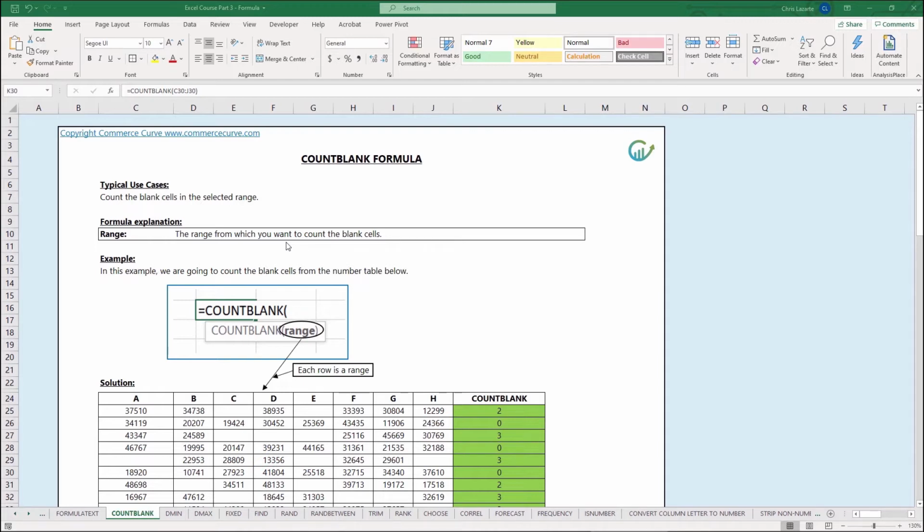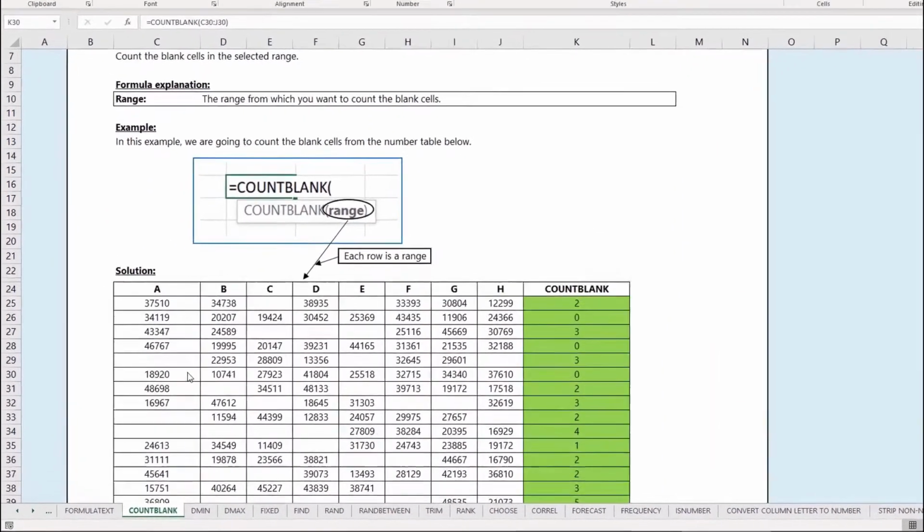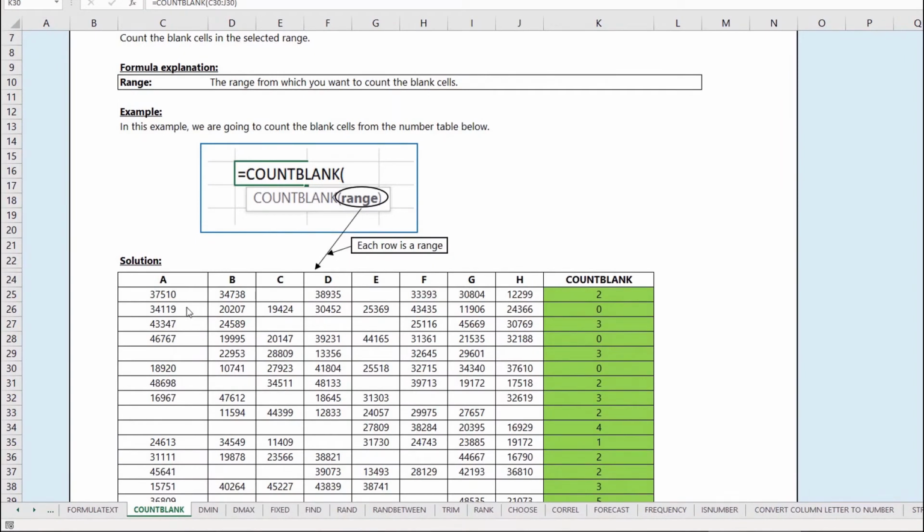The formula is actually pretty simple. It's just equal to COUNTBLANK, open parentheses, and then you select the range that you want to analyze. So in our example starting on row 24, we're going to count the number of blank cells which exist within a specific range. And in our example on cell K25, we're going to start by counting the number of blanks which exist in the row between C25 and J25.